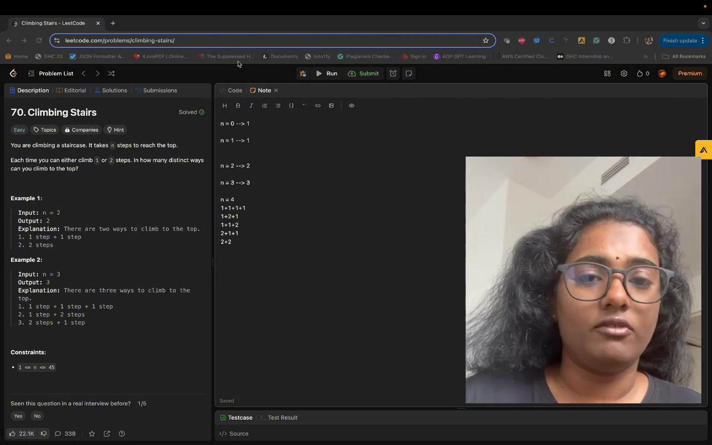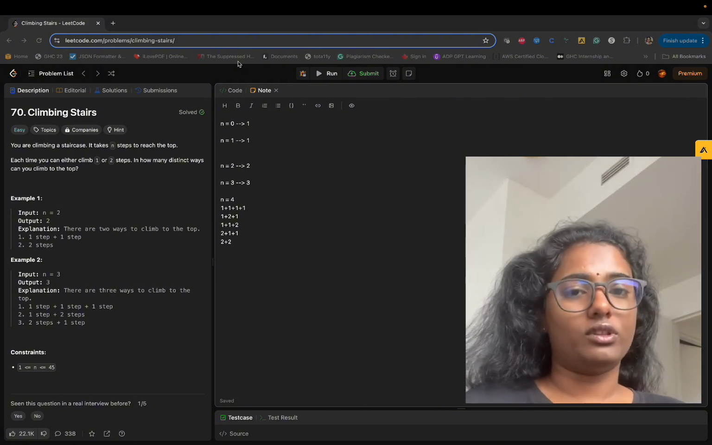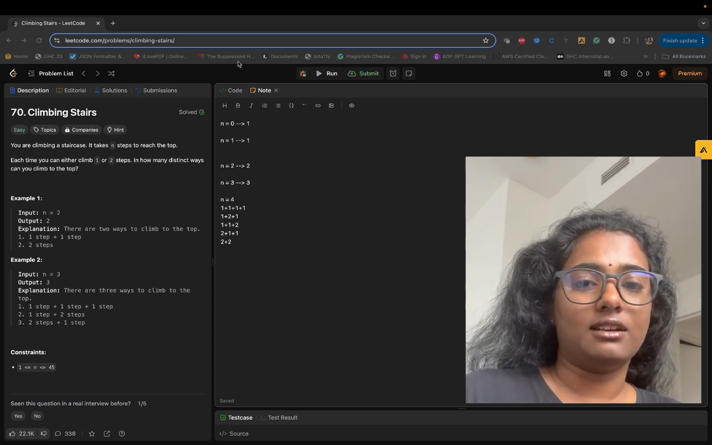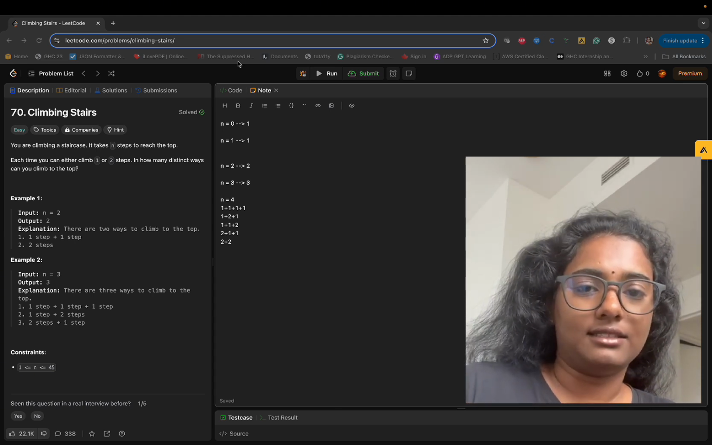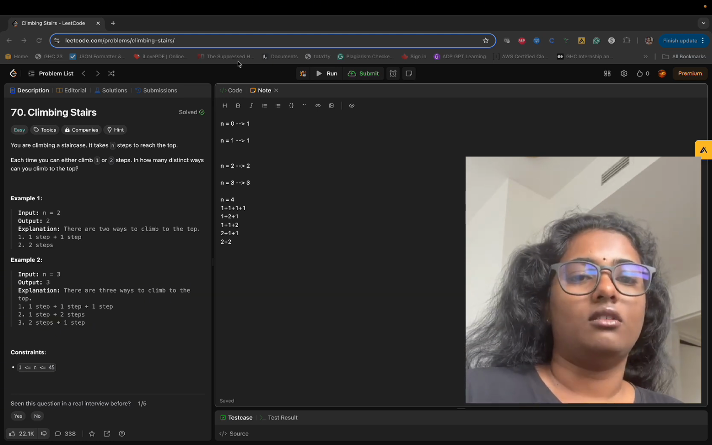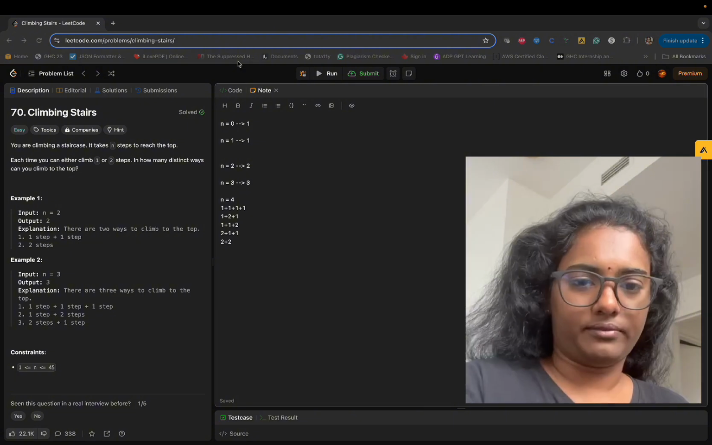of time, we can also use a cache to store the different number of ways that you can reach a particular nth step. By storing it, every time we need to calculate it again, we can just retrieve the value from the cache. Let's see how it is done.